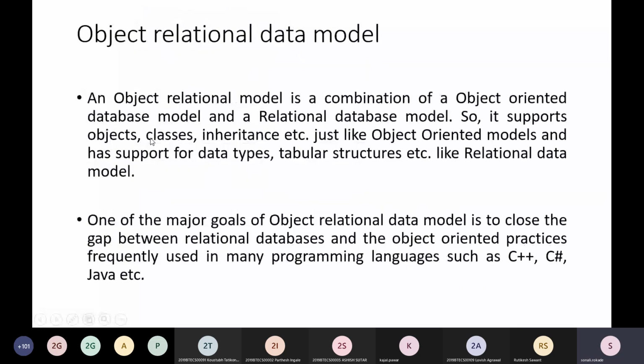The next one is the object relational data model. It also has the same components, but here we are applying one kind of relation.